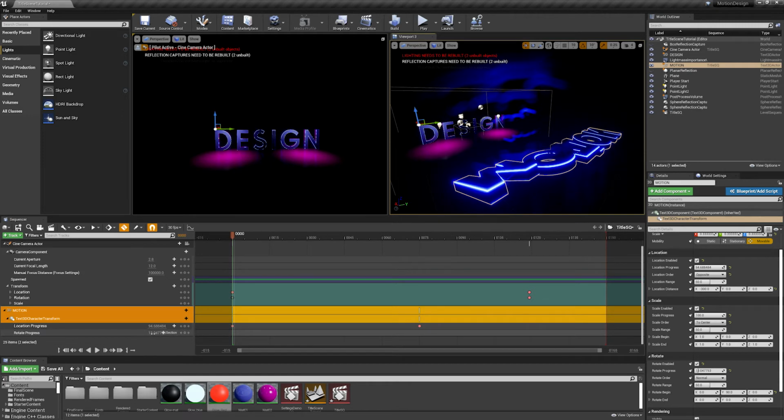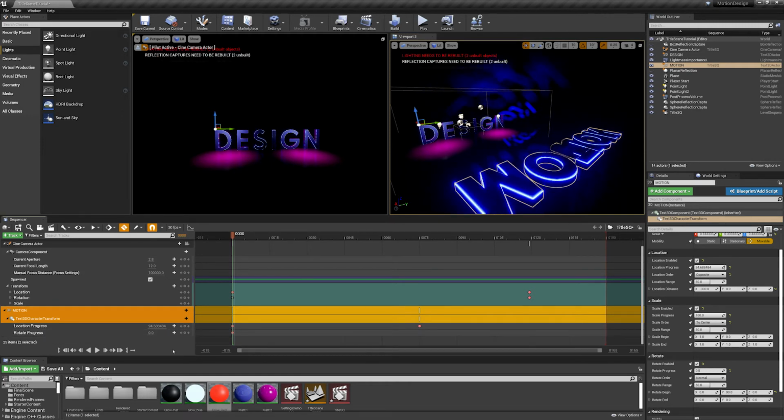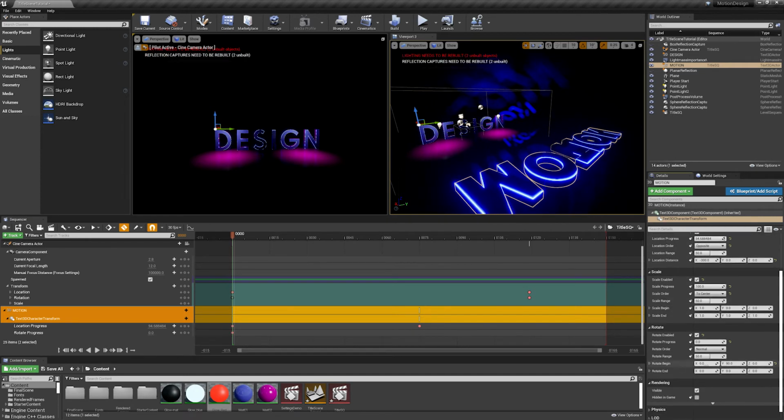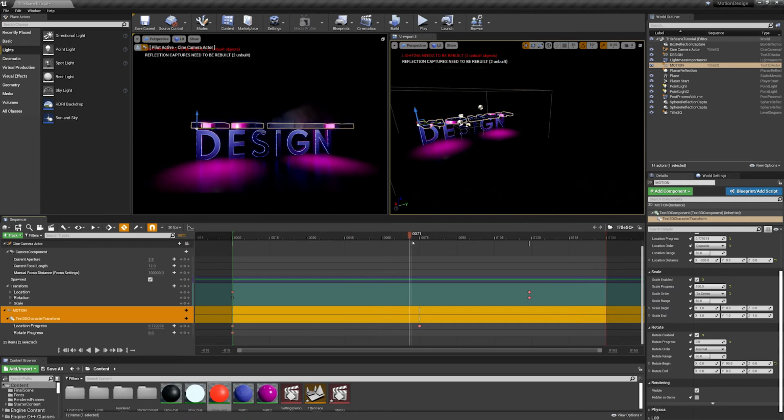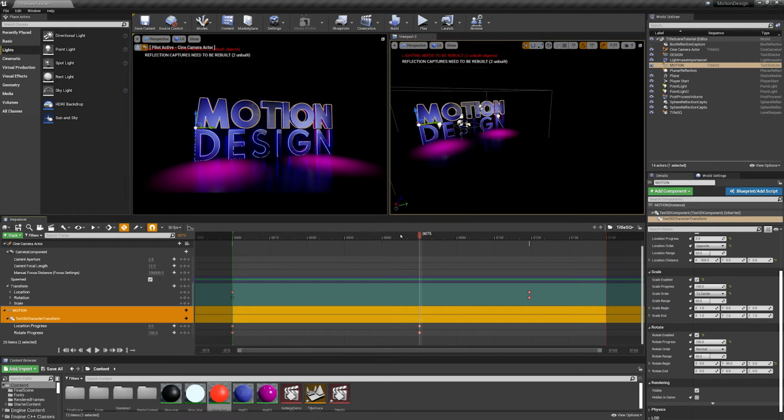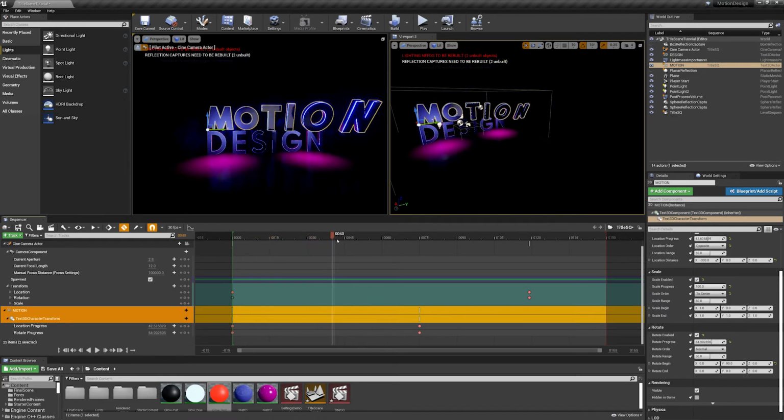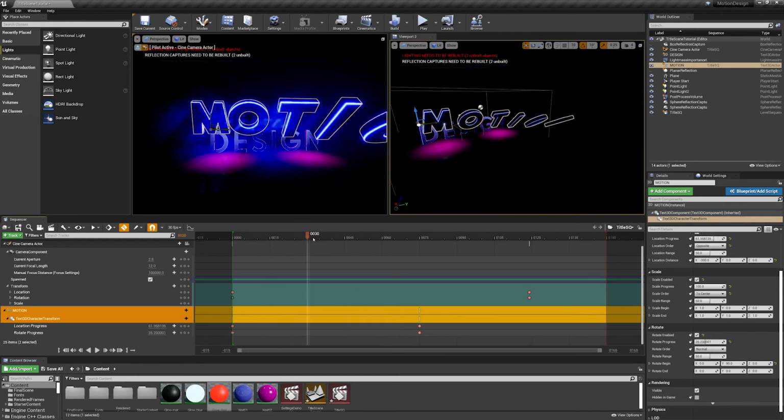So let's set a key at the beginning for rotation on 0. Let's see what we've got it set to over here. So we've got rotate begin, we've got 90 degrees on the Y. And then when we get to here, we're going to type in 100, and let's just see what that looks like. Yeah, that's looking pretty good.